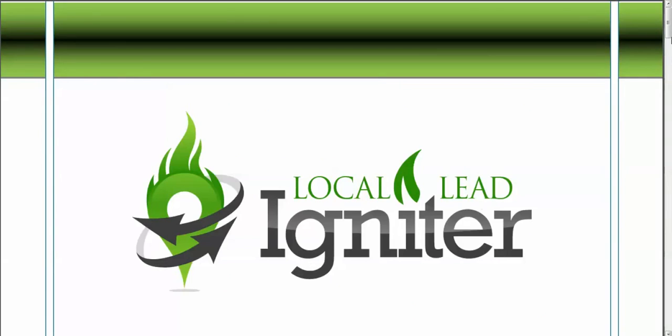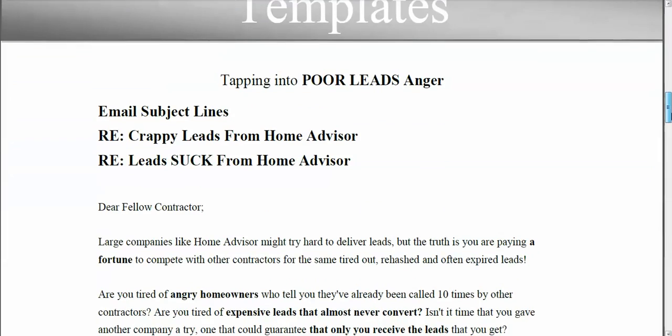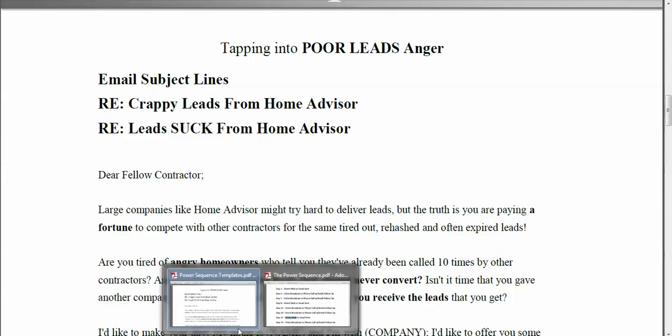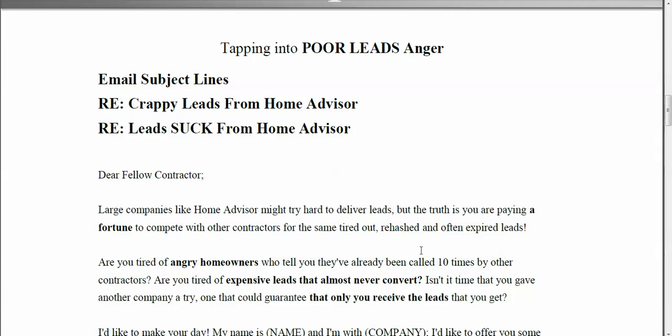But if I hop back over here, these are basically the templates, okay? So there's going to be a download below the video for you to check these out, but I just wanted to walk you through these and kind of talk to you about it a little bit. So again, this is the first template, and template number one goes along with your day number one. So this is what you would send out to start your campaign.